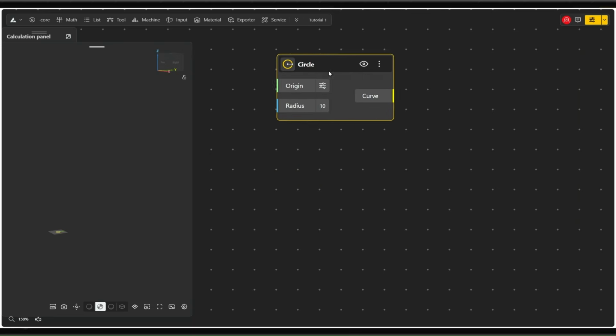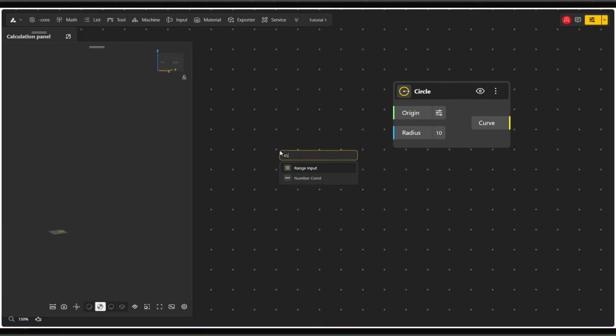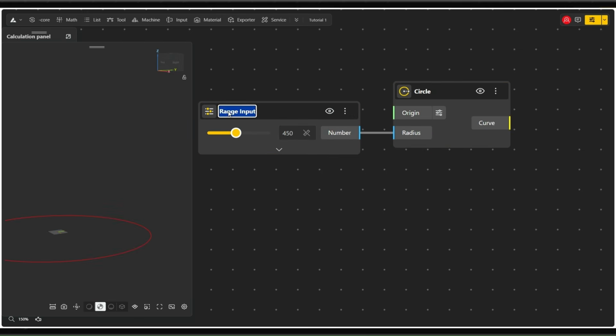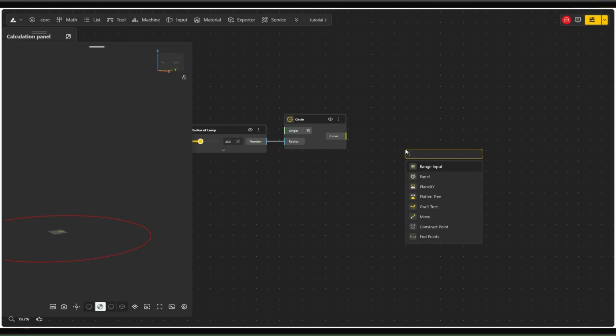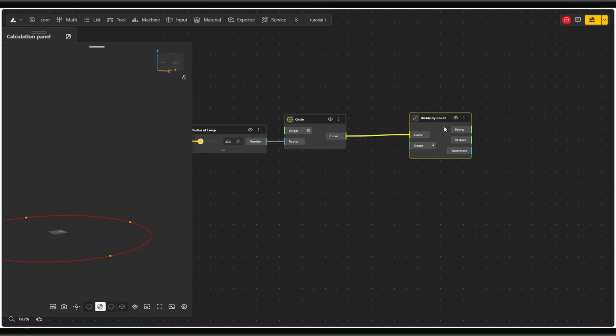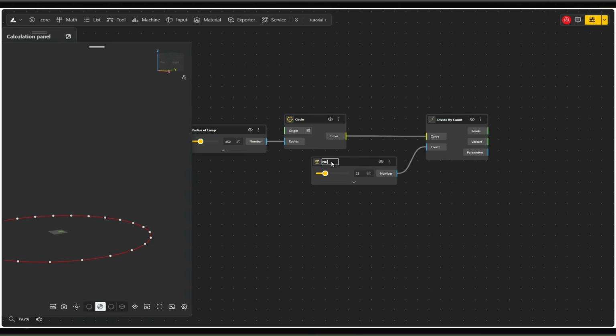Search for circle in the library and place it on the canvas. Add a range input, connect it to radius and rename it to radius of lamp. Add divide by count and connect the circle's curve to it. Add another range input, connect it to count, and rename it to number of fins.